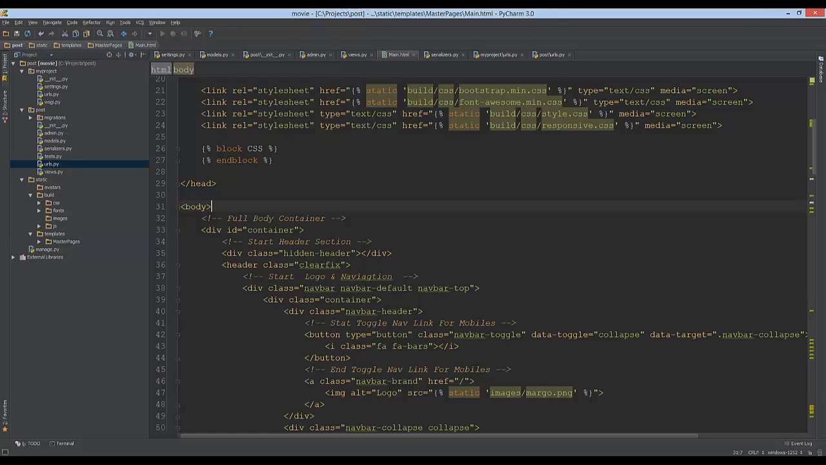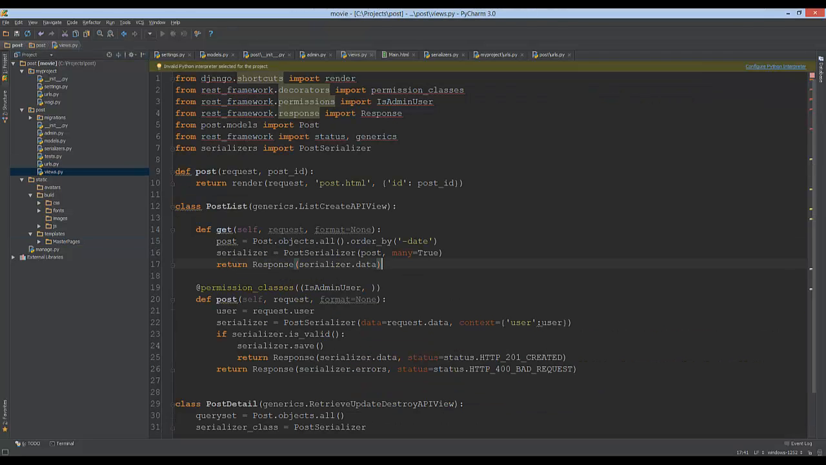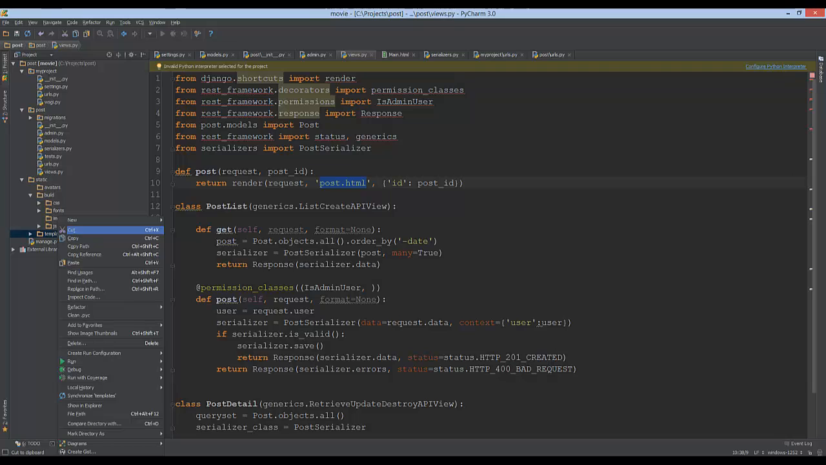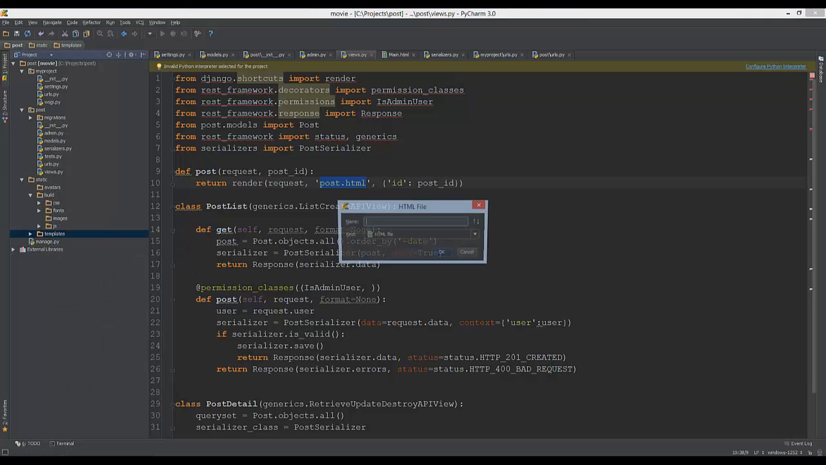Alright, so now when you look at the views and you see this post.html, this is going to look right inside your templates folder, and right now there is no post.html, so let's go ahead and create that.